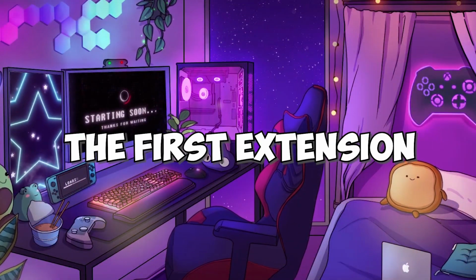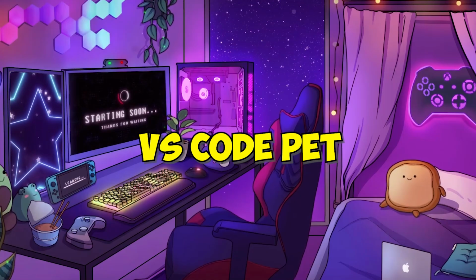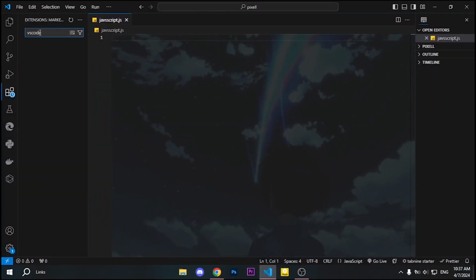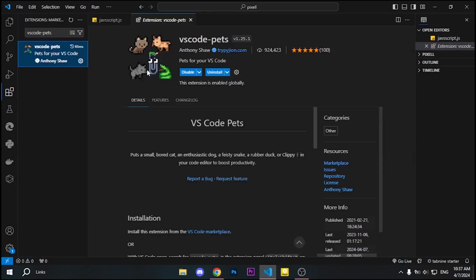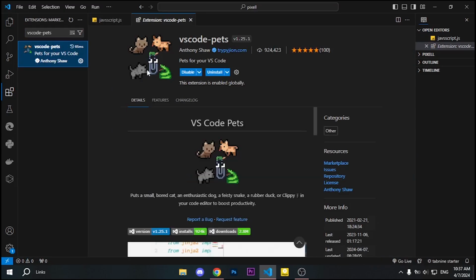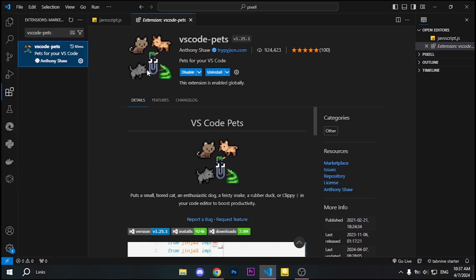The first extension is called VS Code Pet. Yeah, have you ever wanted to own a pet, but for whatever reason you're broke? You couldn't have your own pet? Well, stop crying. Because with this extension, you can have as many pets as you want.